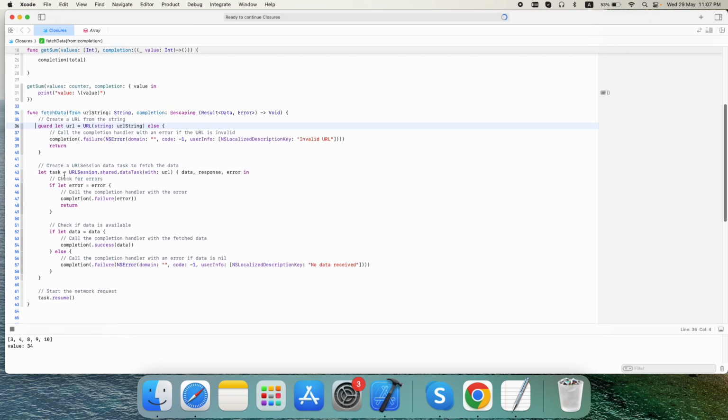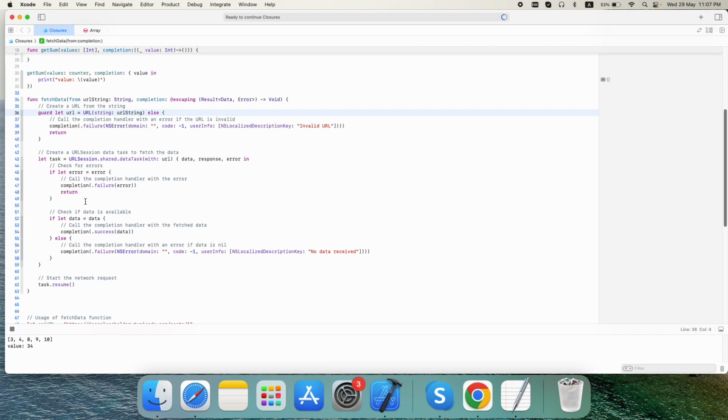If the URL is valid, then we hit the API and wait for the server response. In that case we use a closure because we don't know how long the server is going to take for the response. So whenever this fetch data method is called, it holds the closure in memory until the response is received from the server. When the response is received, it passes the data in the closure.